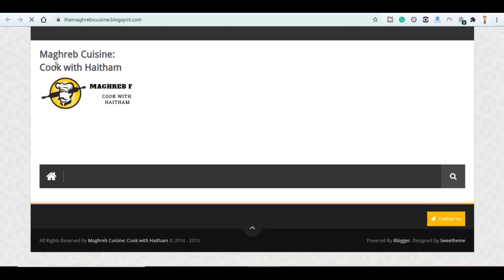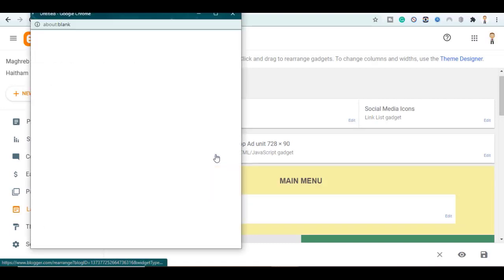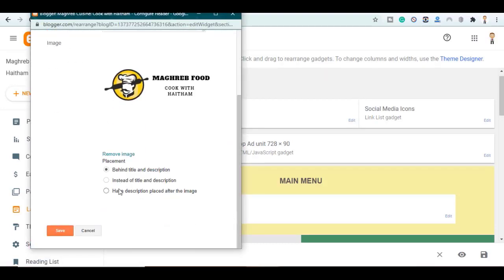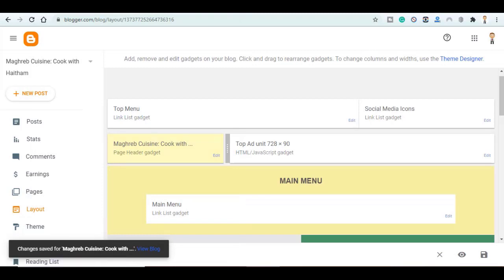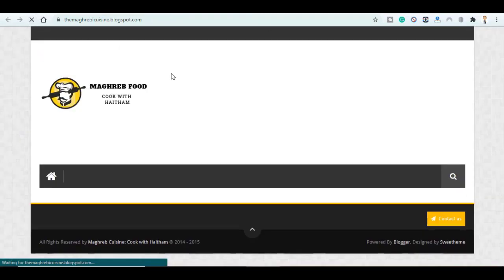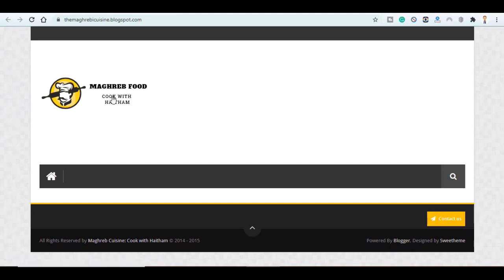So we need to hide this title and description. So we'll go back, click on edit, and choose instead of title and description and click on save, then refresh again. Here it is again.